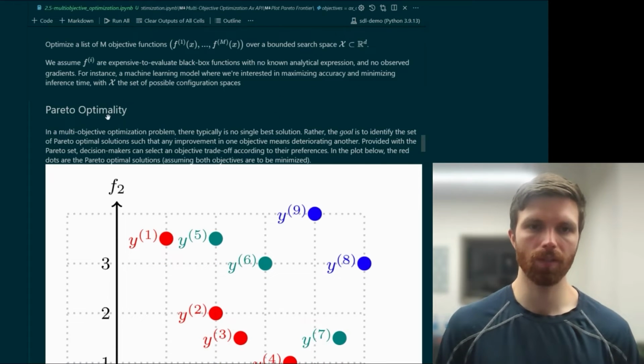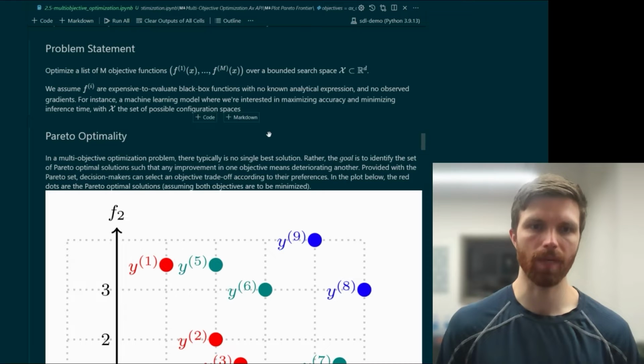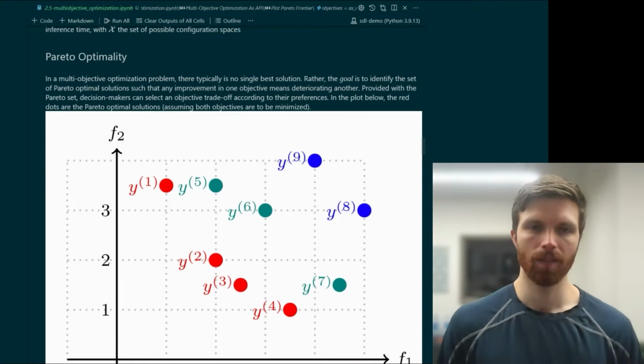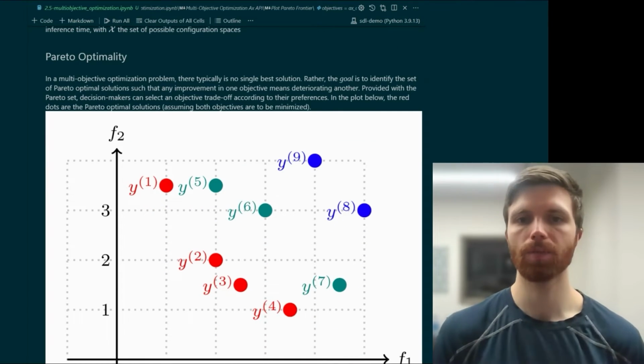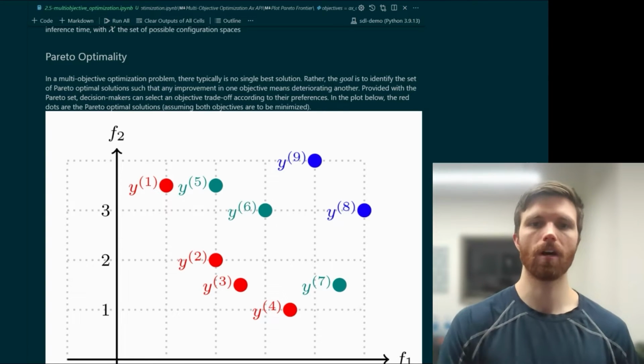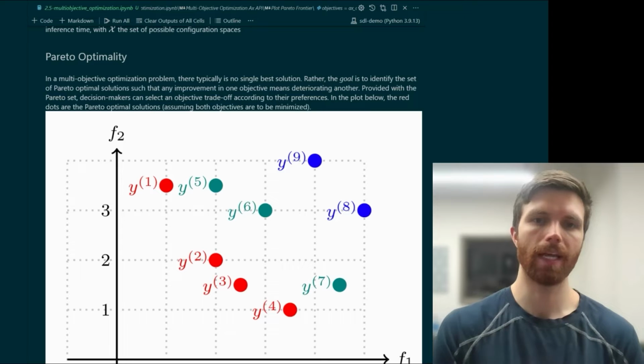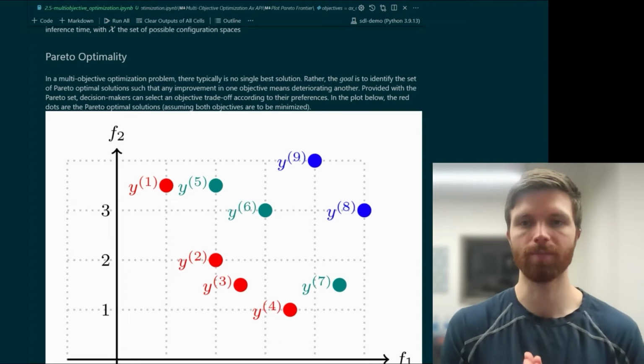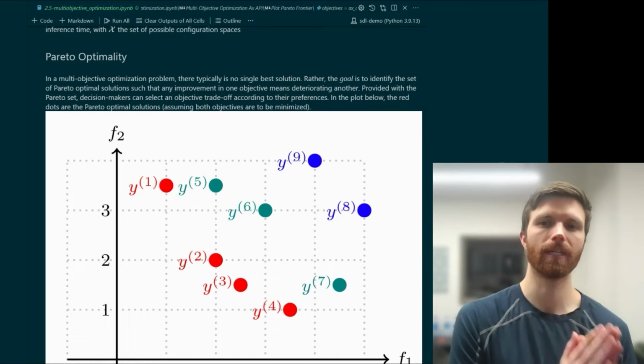So let's talk a little bit about Pareto optimality, and this case where there's no single best solution. So the goal is to identify a set of optimal trade-offs such that any improvement in one objective means deteriorating another.